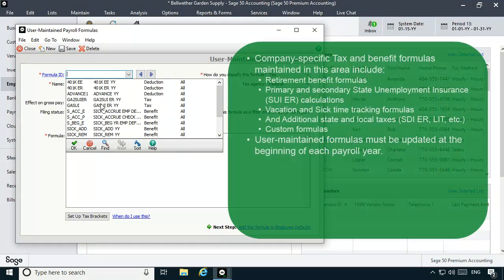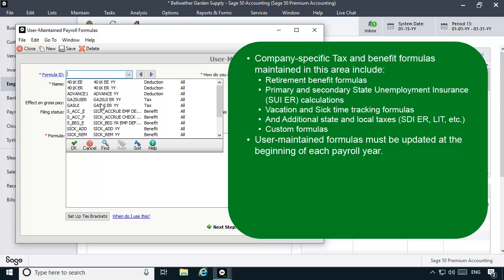Company-specific tax and benefit formulas maintained in this window include retirement benefit formulas such as 401k formulas, primary and secondary state unemployment insurance calculations, vacation and sick time tracking formulas, and additional state and local taxes such as SDI-ER, your local income tax, etc. Custom formulas that are unique to your business, such as employee advance and garnishment formulas, are also created and managed in this window.